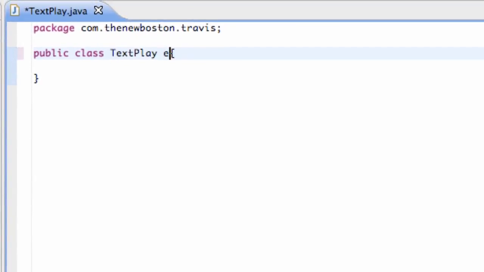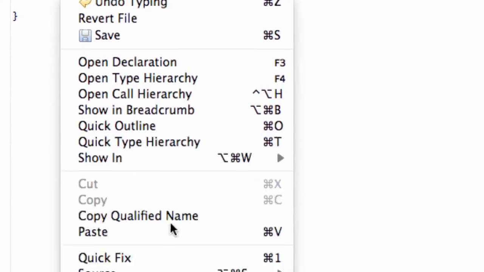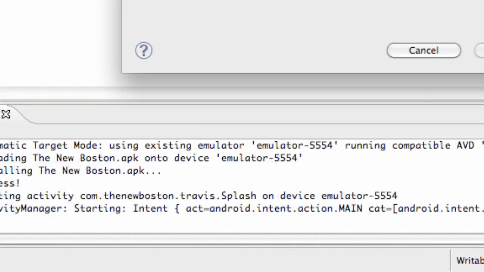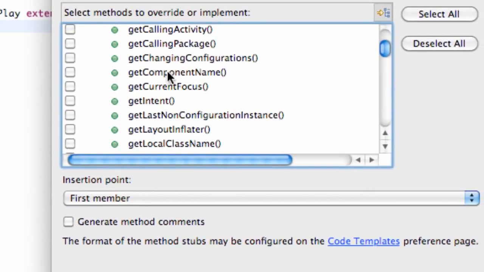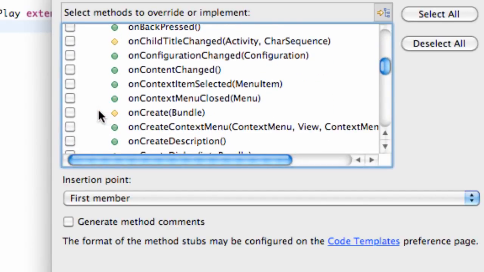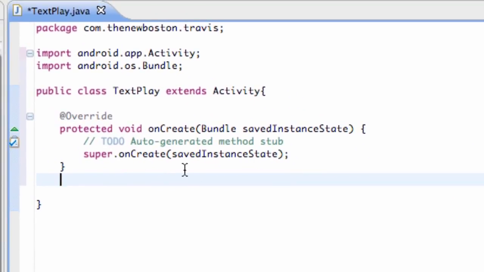Again, this is going to be a regular activity that you guys might be familiar with, hopefully. And extends activity. Again, we're going to import activity, and we're going to add the onCreate method by, again, source, override unimplemented methods. And this is probably the last time I'm going to show you guys how to get your activity set up, so pay close attention. I wasn't even going to show you in this tutorial, but I thought I'd show you one last time just so you guys know what's going on.